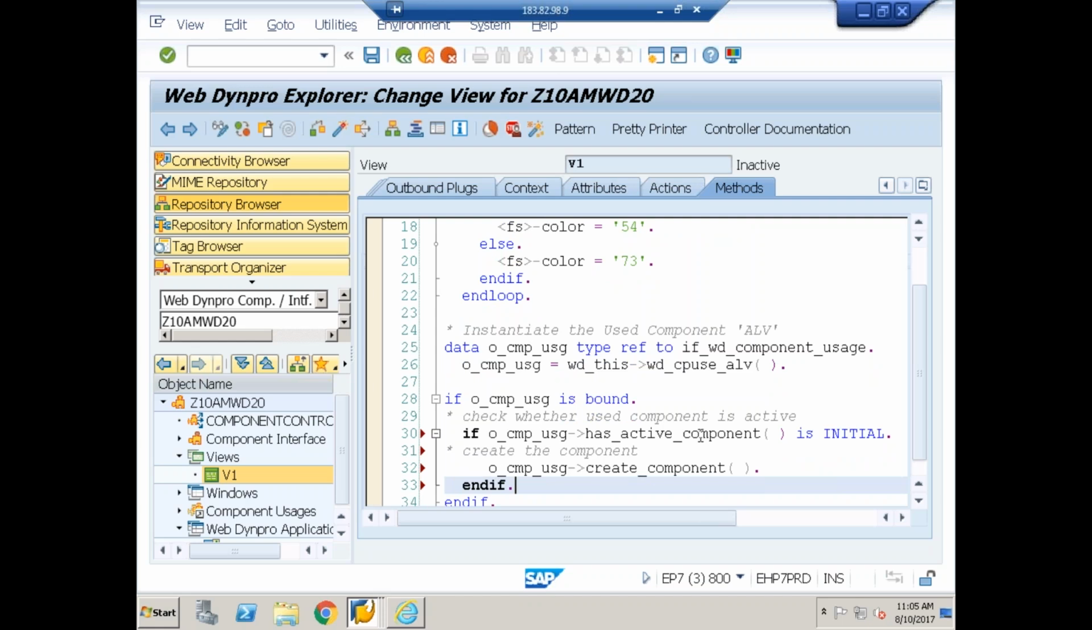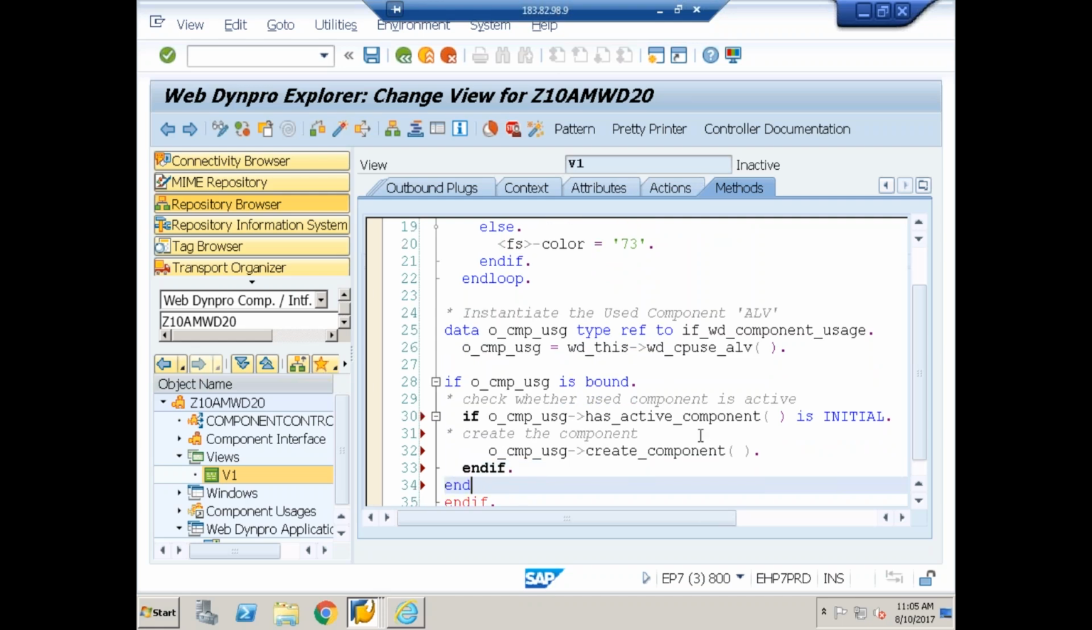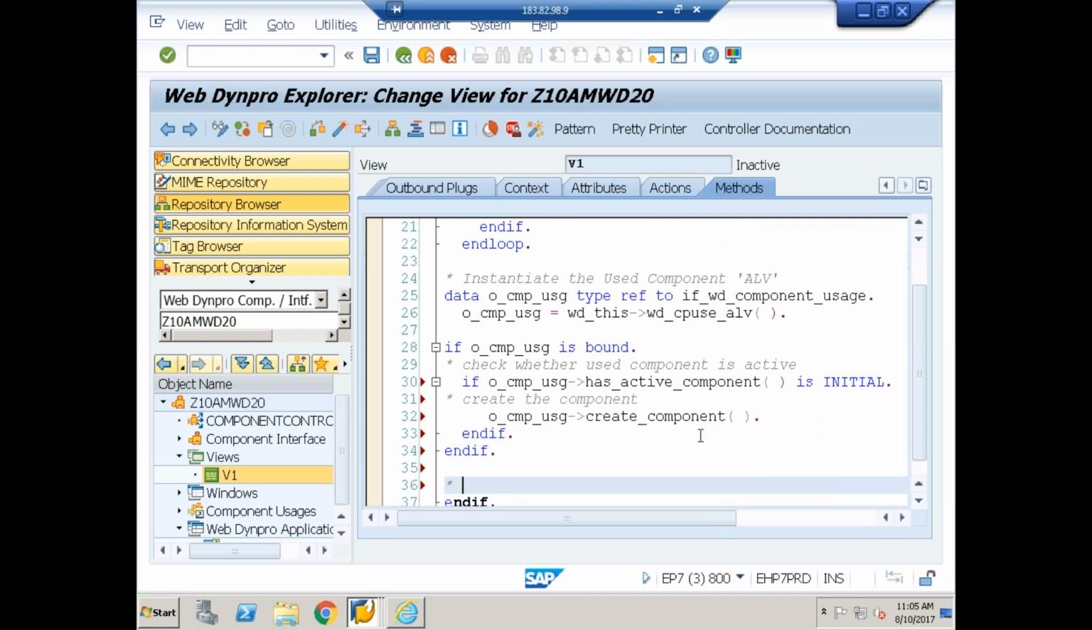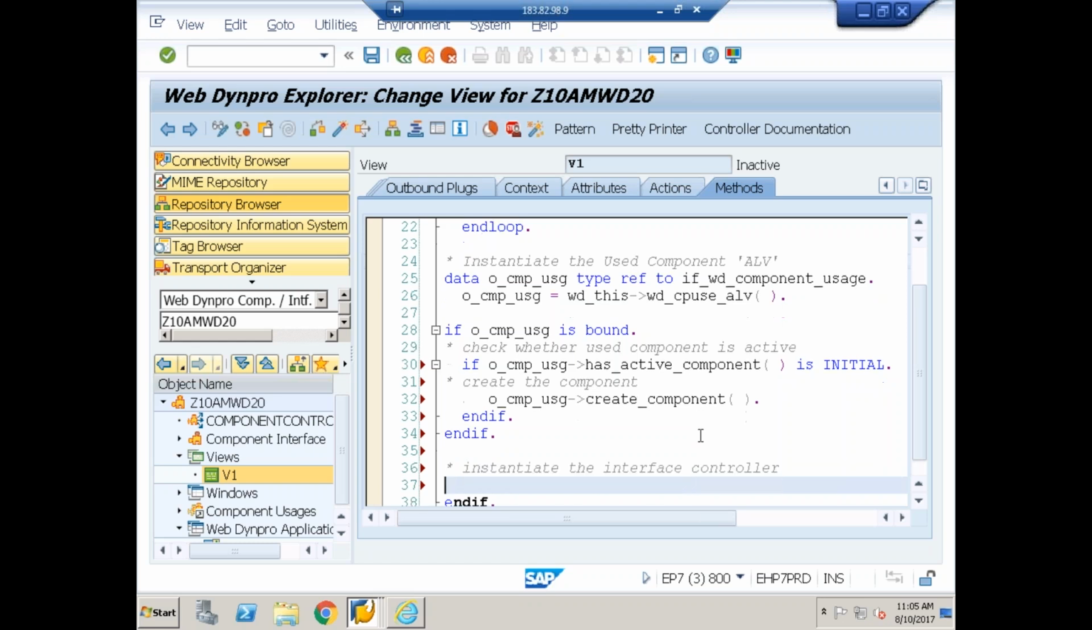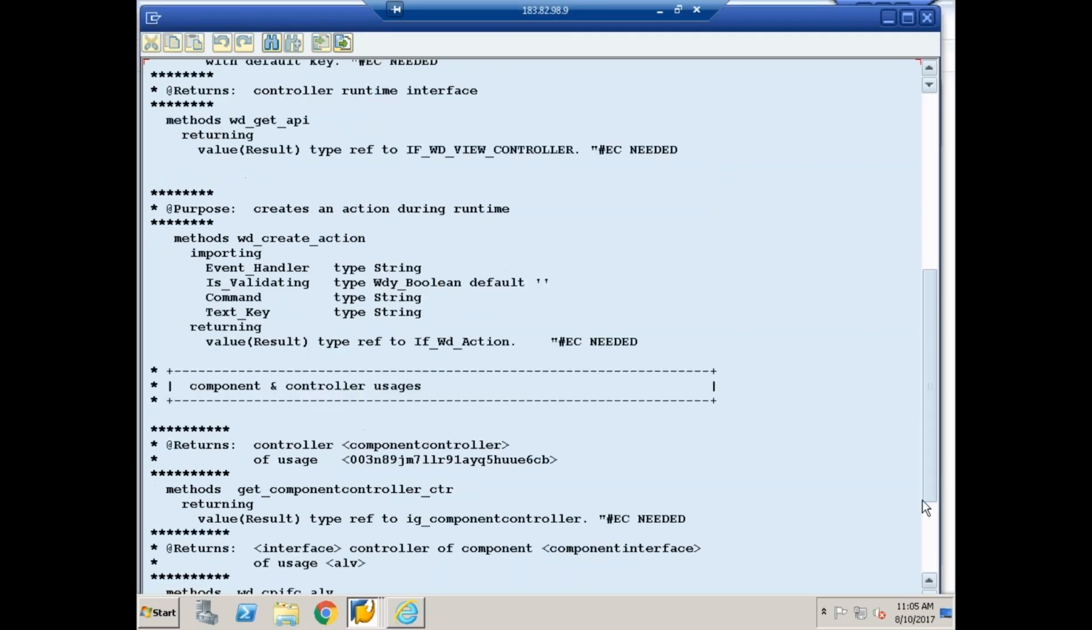End if. Okay. Next, after this, what you have to do? Instantiate the interface control. Same thing what you have done for select option. How do we instantiate? You have to call the another method wd underscore cpi fc.